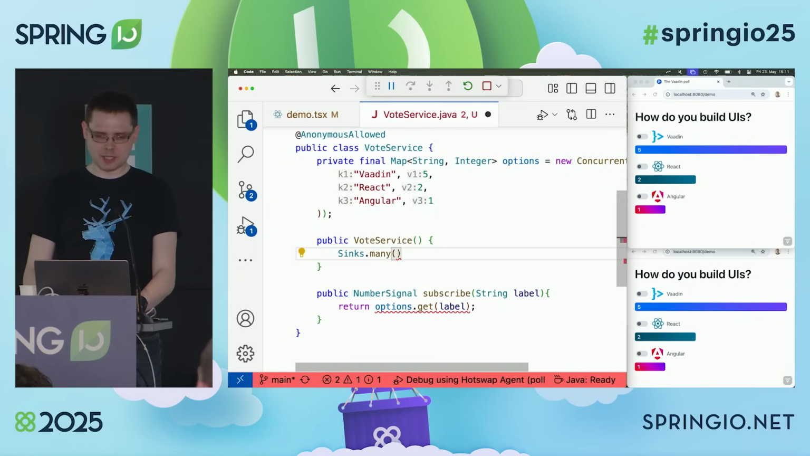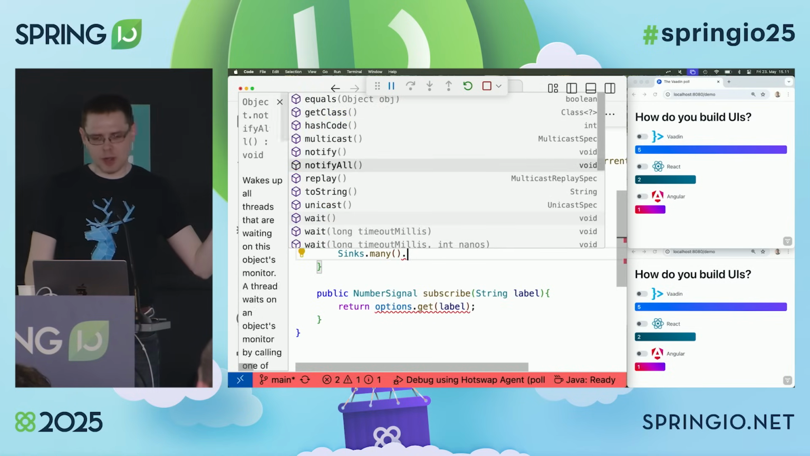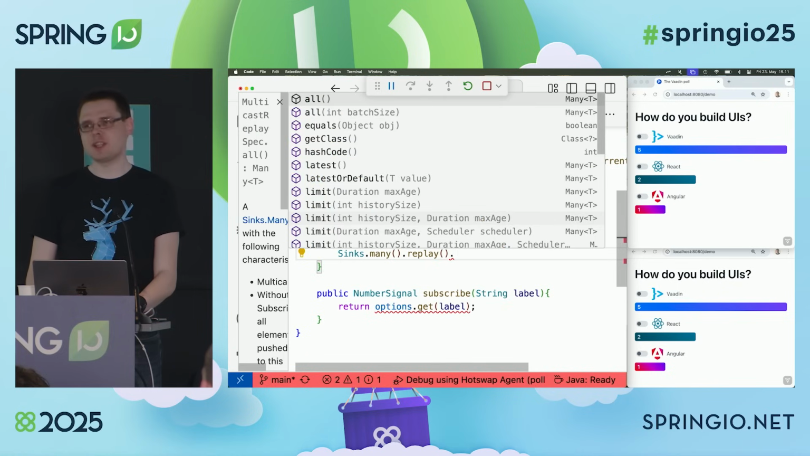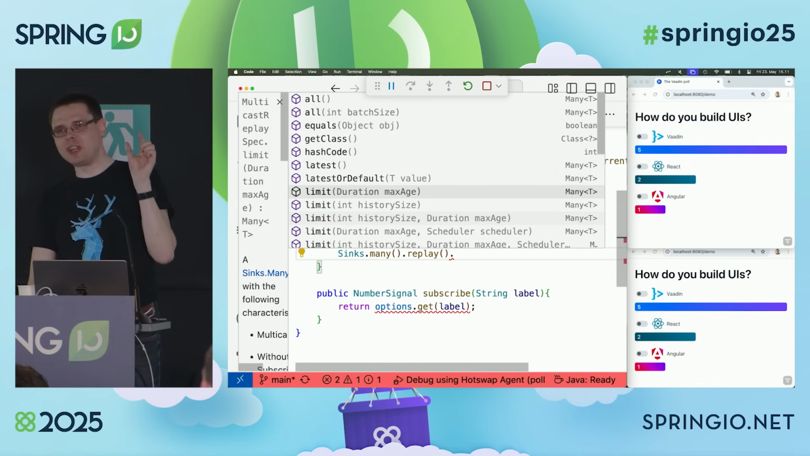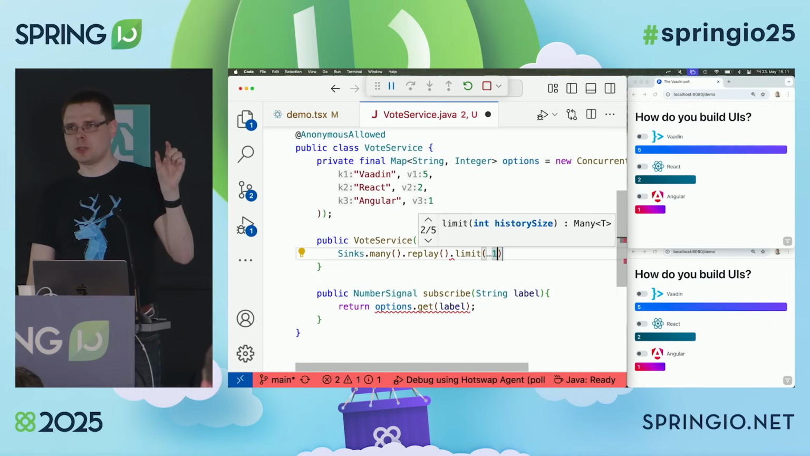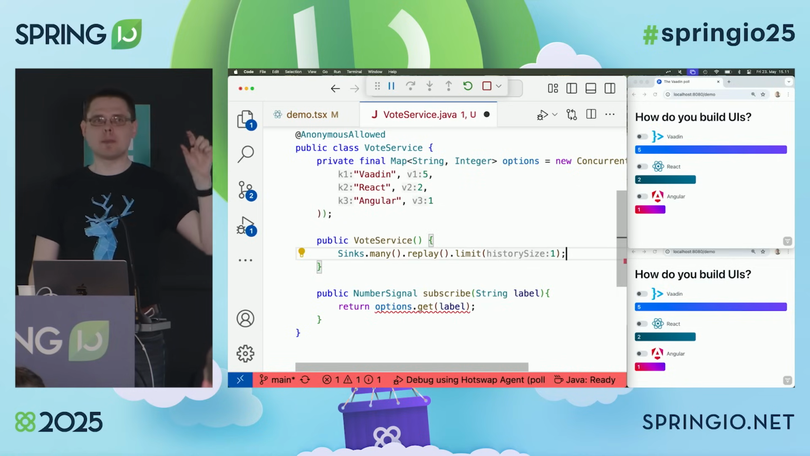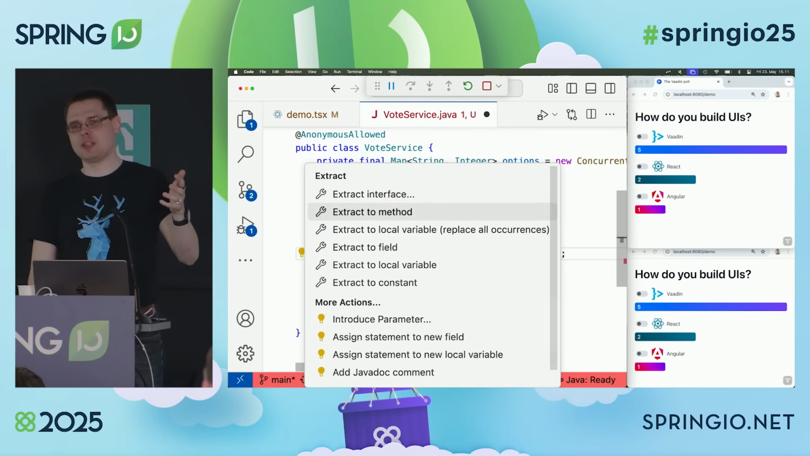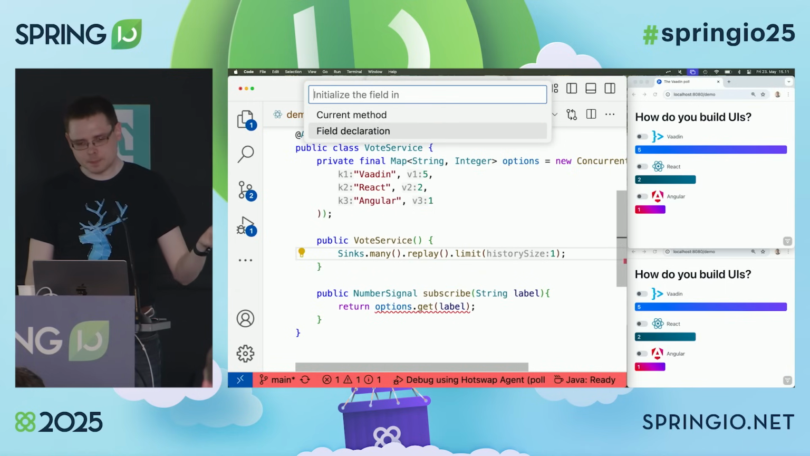To be able to feed things into that WebSocket, in the flux I mean, I need a sink. So let's create that in the constructor, public. So we need sinks dot, and I want a many sink because I want a flux, not a mono. And I want a replay sink, and this is really the key magic here. The replay sink saves previous things that have been sent out over that flux, so that when a new client joins, they can immediately get up to speed.